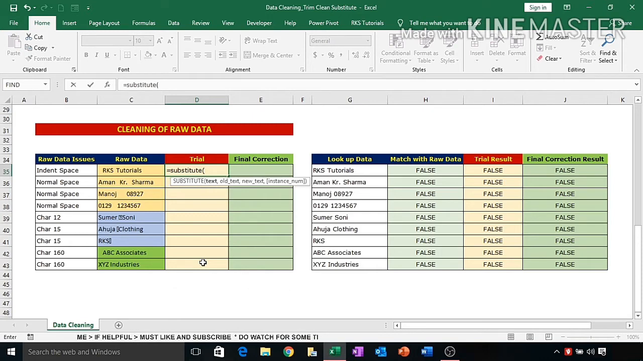Basically, the SUBSTITUTE function replaces some value with another value. So here you can see the text. First of all, we have to give the reference of the cell, here it is, then a comma. Now the old text: we have already told you that there is some character 160 code. Because of that, a non-breaking space appears over here, so we will rectify it.